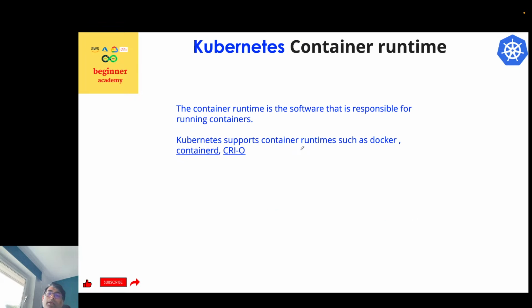So the next bit is the container runtime. It is software that is responsible for running our containers. You could have heard about Docker. Docker is a container runtime engine, which is responsible for running the containers. Apart from Docker, Docker has its own competitors as well: Containerd or CRI-O. But these are not that popular compared to Docker.